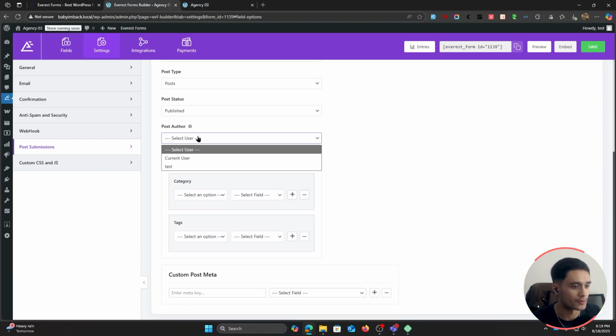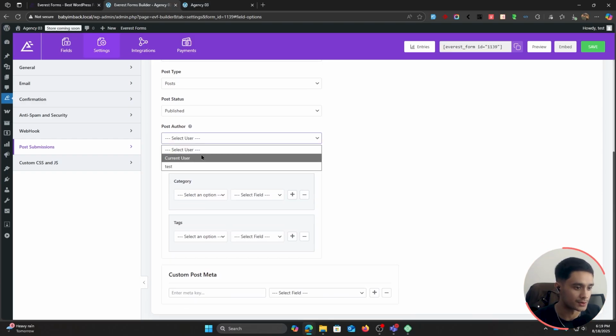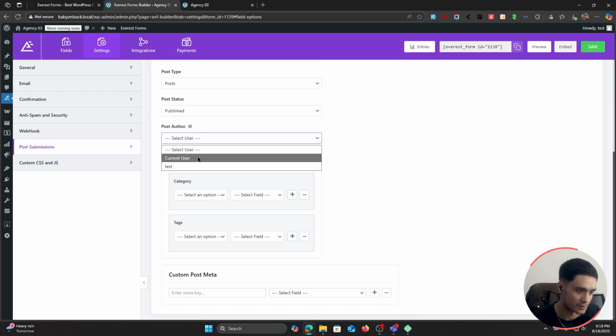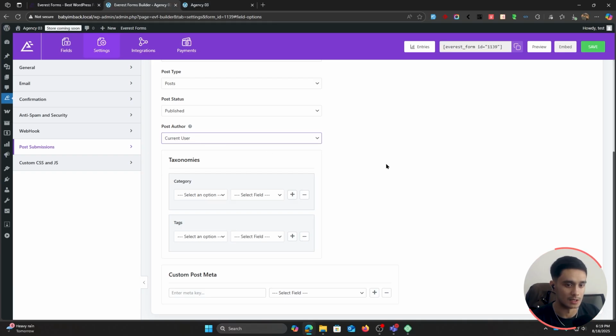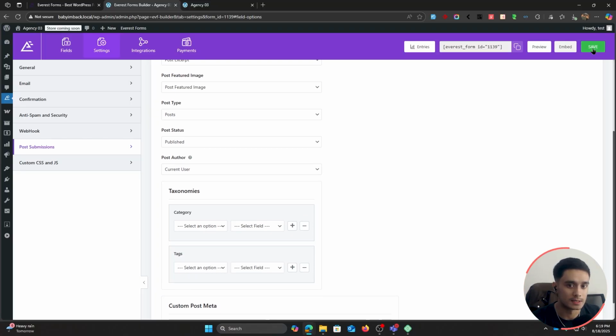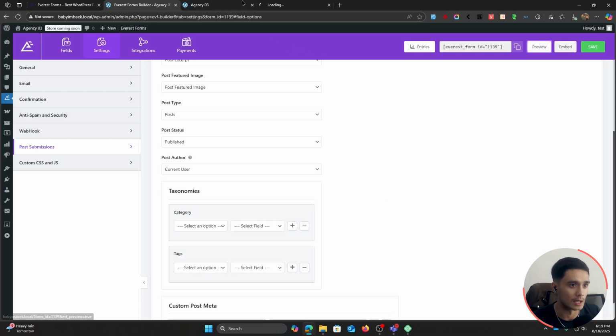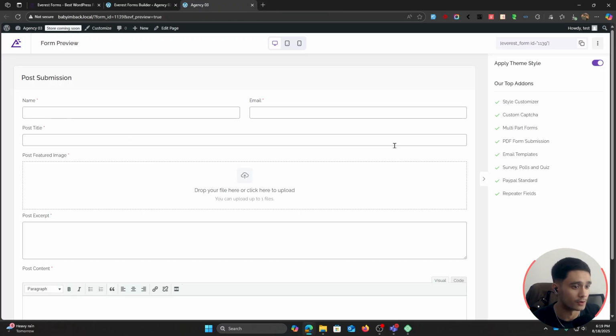Now here, post author, you can either select a current user, or if you want to manually assign a user, like I have a test user in here, if you just want to assign that user, then you can do so as well. But basically, current user means whoever is filling out this form, it's going to pull their user information and display it as the author. Anyways, once this is done, you've basically created your post submission form. Let me show you what it's going to look like now. So this right here is our post submission form, looking very good.